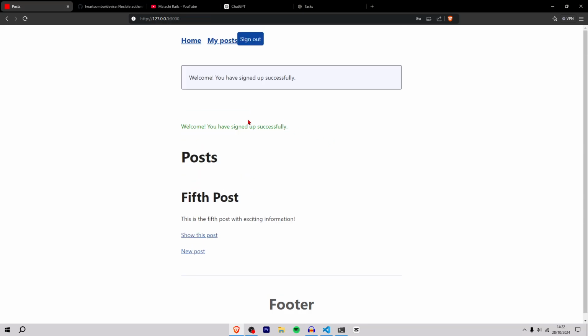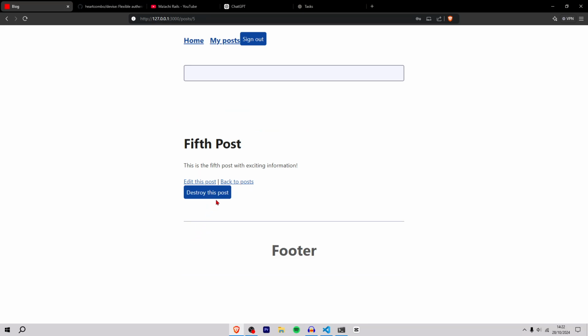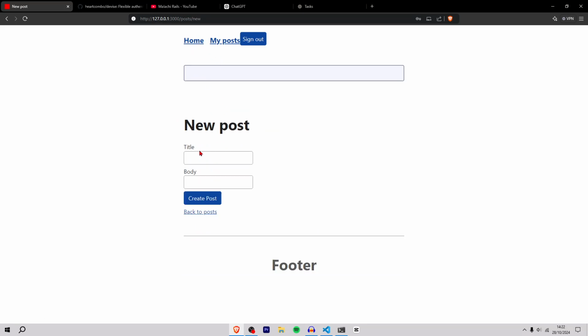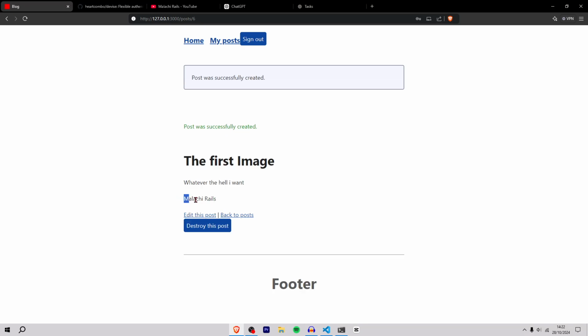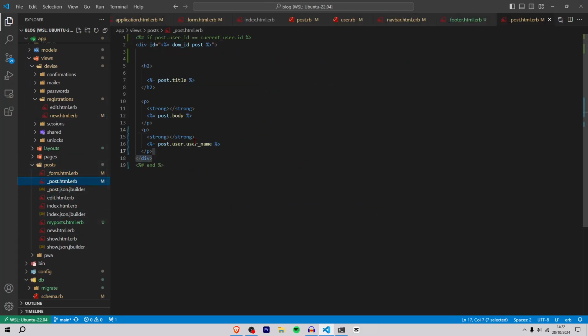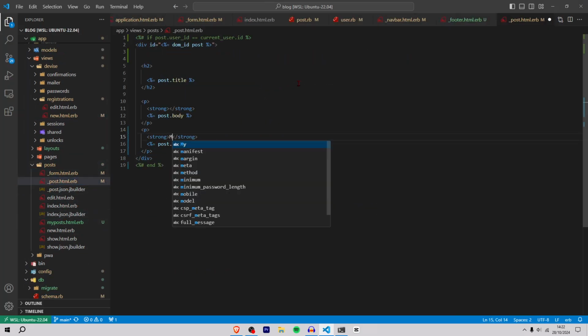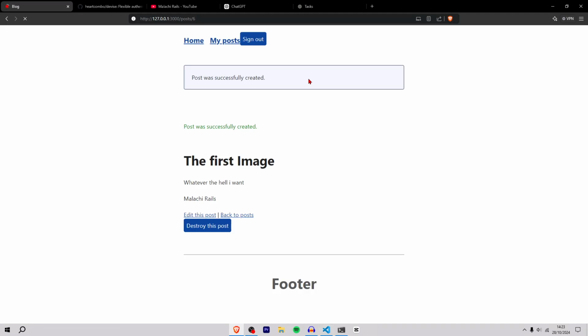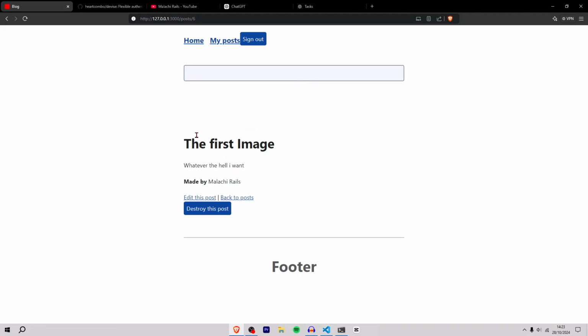So now that we've successfully signed up, if I actually make a new post, we should display the current user's username or the post's username. And as you can see, Maliki Rails made this post. So I'm just going to go to the underscore post, and we're just going to add a made by Maliki Rails, right? So that's good. So far we have added a footer, we've connected the posts and the users, and we've also added this username to Devise. So we've done 3 things so far.